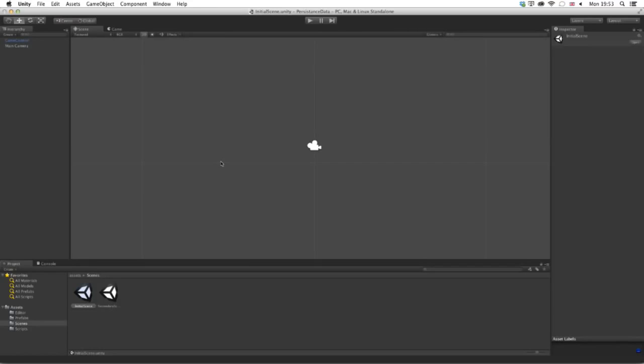So real quick, I'm going to check chat here. Let's see here. What makes this serializing method better than PlayerPrefs? I kind of covered that already.